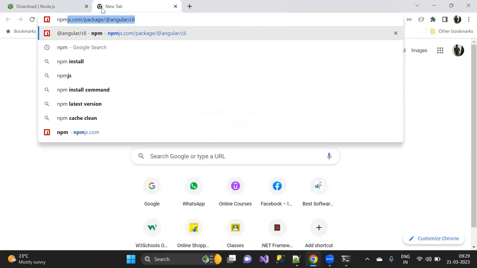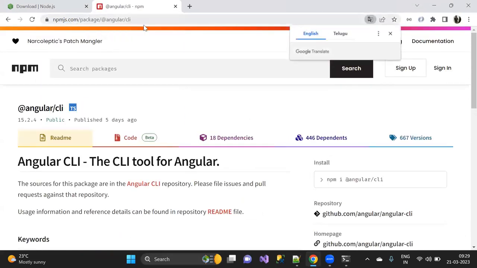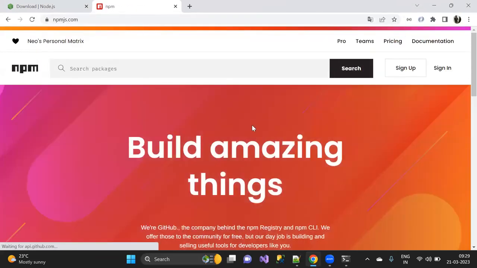Now, what is NPM? NPM is the Node Package Manager. Now, what is it? It is exactly like your Google Drive.